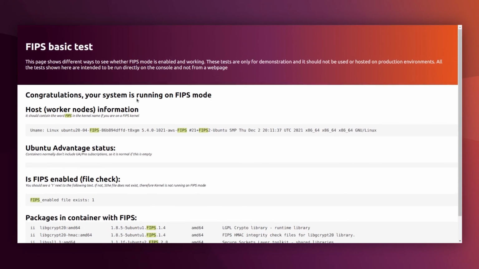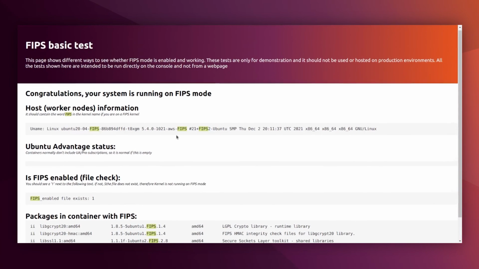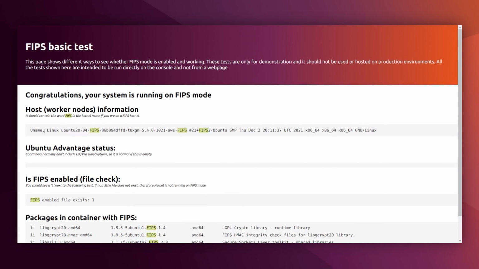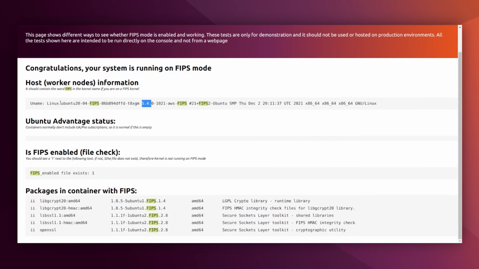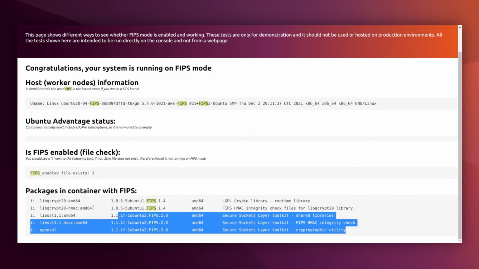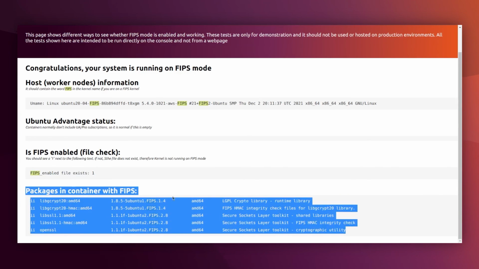And as you can see here, it is already loaded and you can see the page here. So you see the styles also. This is the uname information. As I mentioned before, this is information about the kernel. We are running the AWS FIPS kernel version 5.4. This is Ubuntu 20.04 and all of that information. And you can see that FIPS is enabled and you can see all the libraries that are already installed.